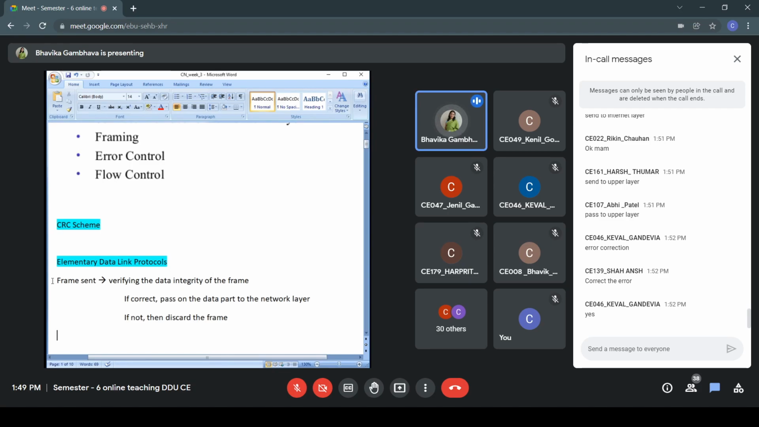So the transmitter has sent the frame. We need to inform the transmitter if the frame is correct or if it is not correct. Because if it is correct, then the transmitter can send the next frame. If the frame is not correct, then probably the transmitter can retransmit the frame. Right? So this is how it is done. You send the frame, then the receiver is receiving the frame. If the frame is correct, then pass on the data to the upper layer and inform the transmitter. This is known as an acknowledgement. If the frame is correct, then send acknowledgement.